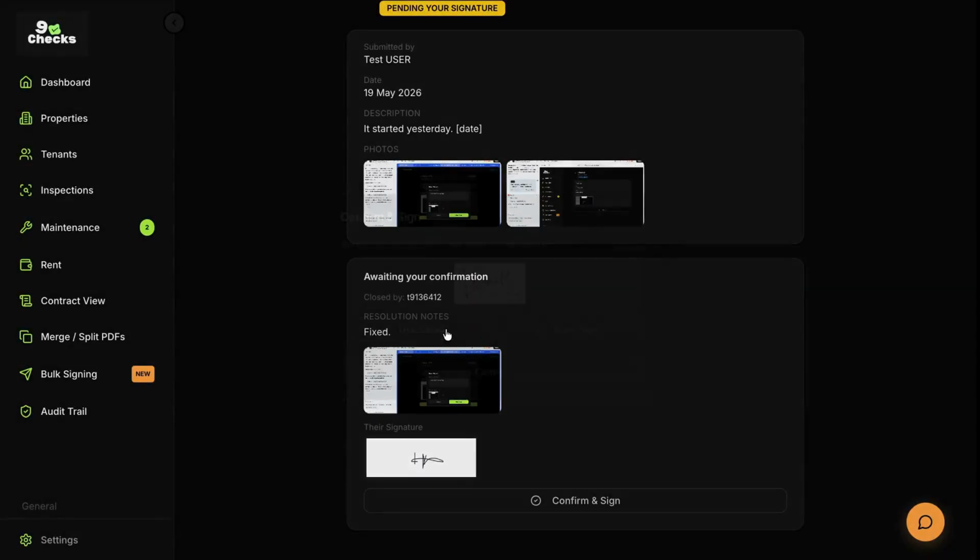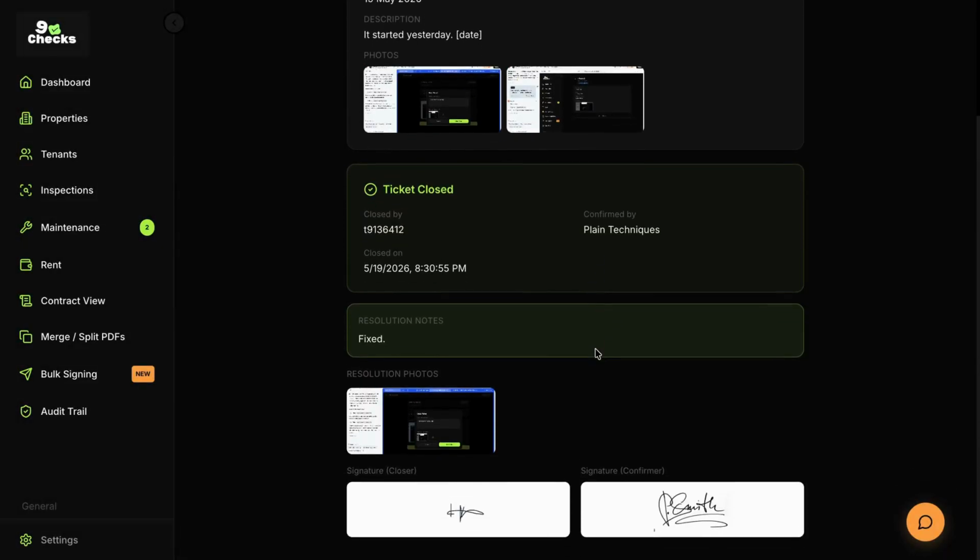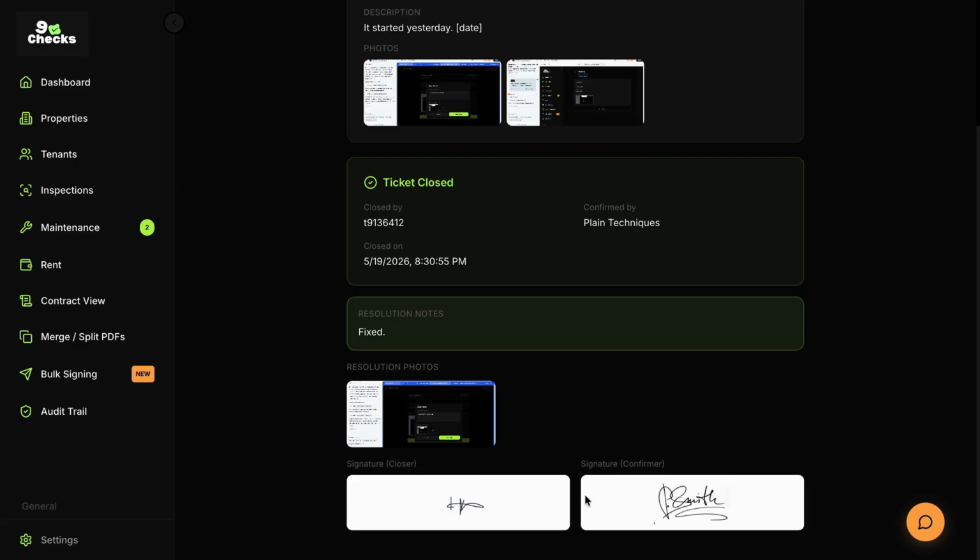Once both parties have signed, the ticket status changes to closed. The issue has now been fully resolved and recorded in the system. And that's how you log and manage a maintenance ticket in 9Checks.